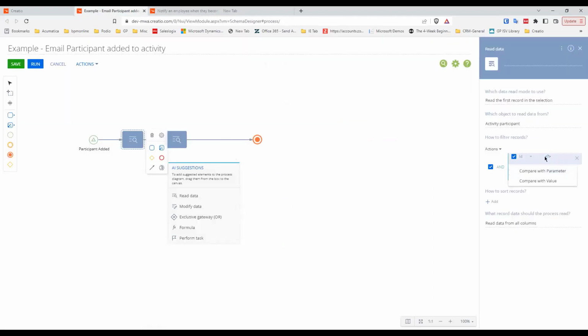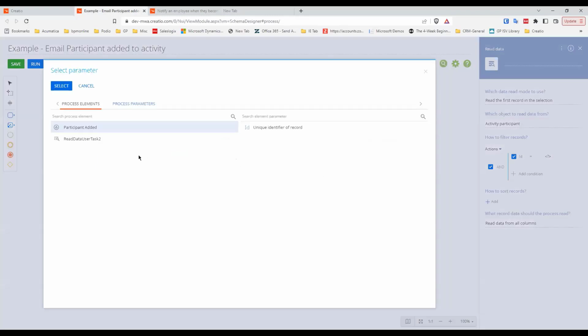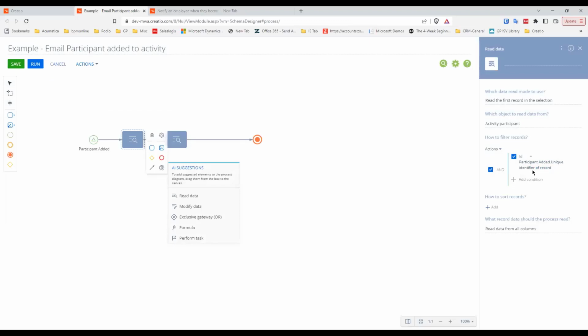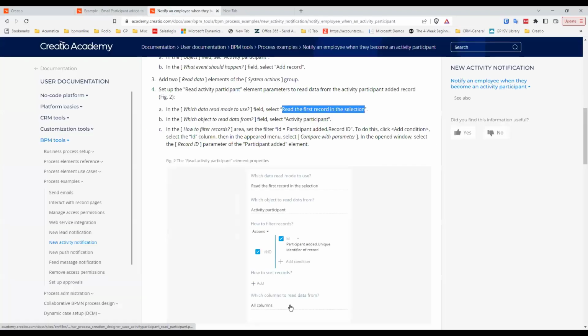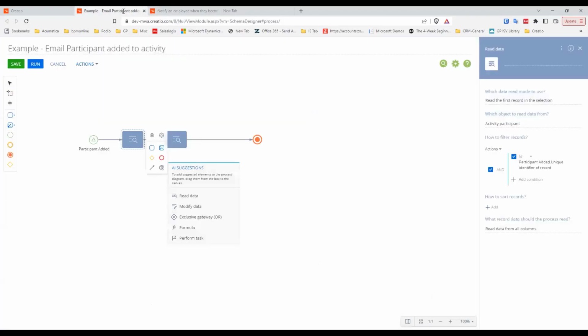Okay, so we're back here. We add ID. We click on our question mark, and they ask us what we're going to do. We will say Compare with Parameter, and it will say on the participant added element, which is right here under process elements, select the unique identifier of record. So we'll just double click that, and it looks exactly the same. Participant added dot unique identifier of record, and that is it. So we are just reading data, and this is how we're filtering it.